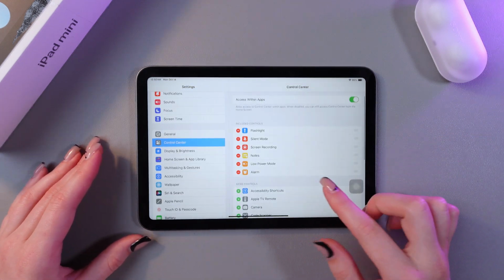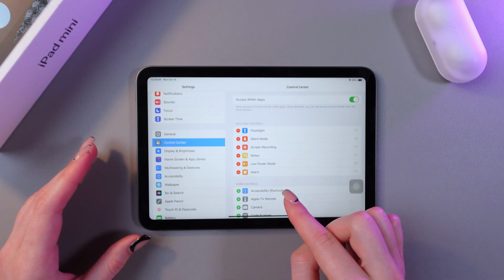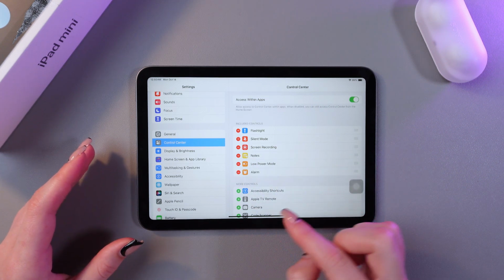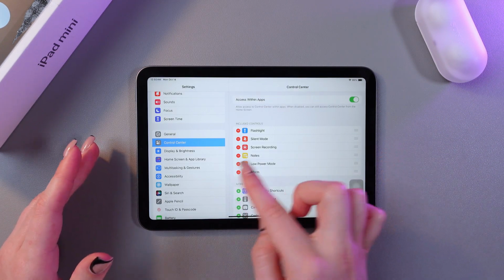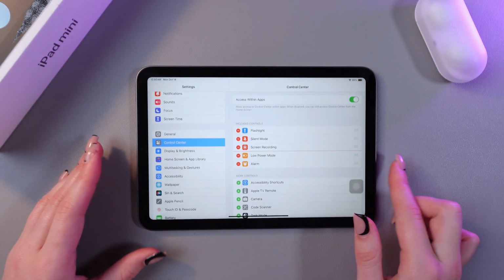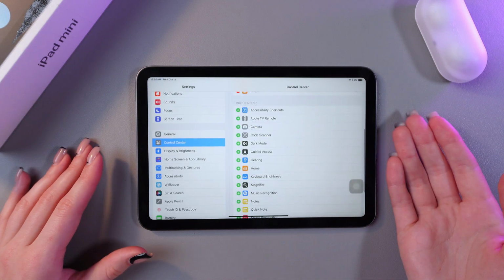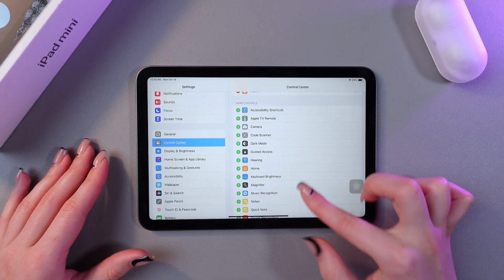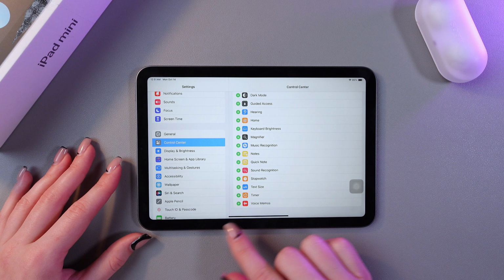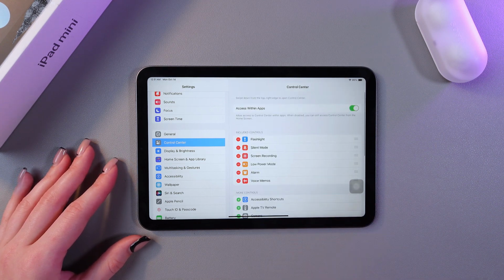So here we can add some options to the included controls, or we can just remove some of the options. For example, I don't want to see notes in my included controls, so I'm just gonna tap here and then tap the button remove, and now it's gone. Now we can replace it with something else just from this more controls tab. For example, I want to add voice memos. I'm gonna tap on the plus and now it is added to the included controls.